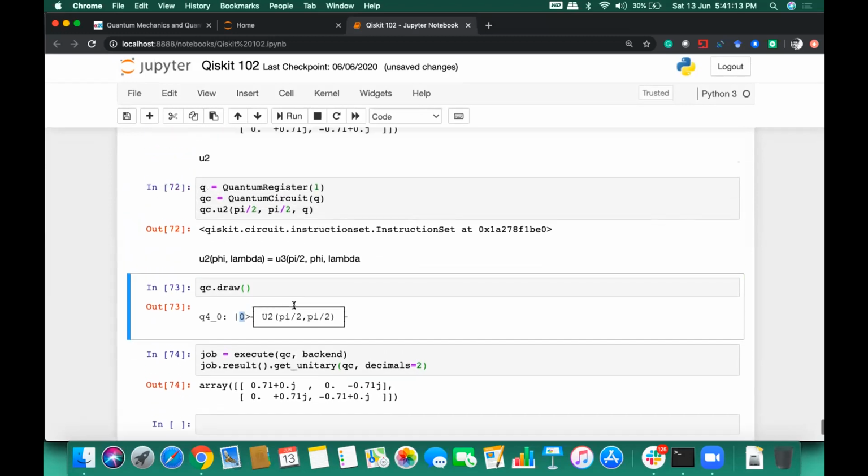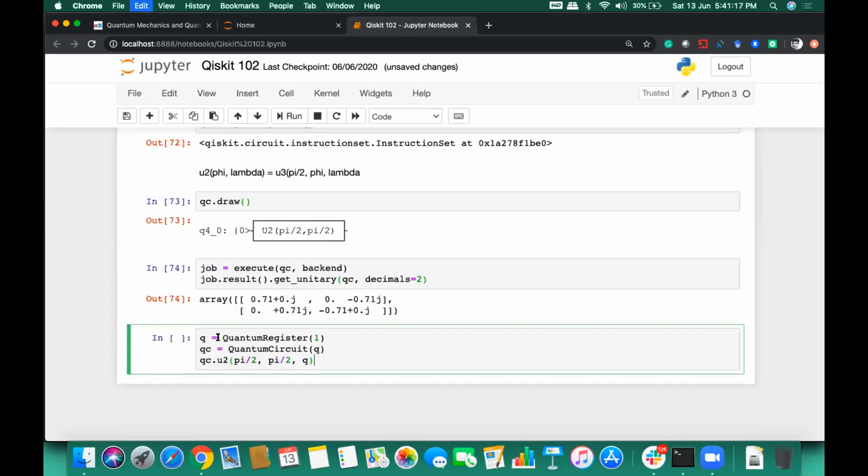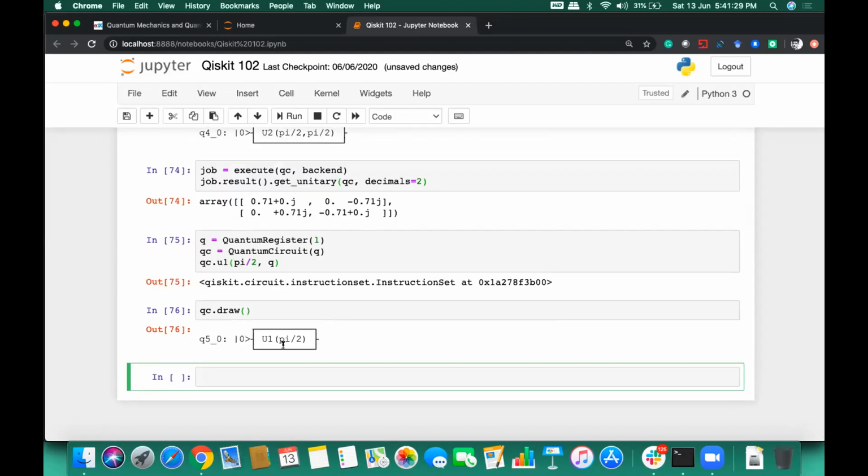In U1, we will decrease the phase by 1 more, and we'll just pass pi by 2. And you can call qc.draw. So you can see again, this is how your unitary 1 gate looks.